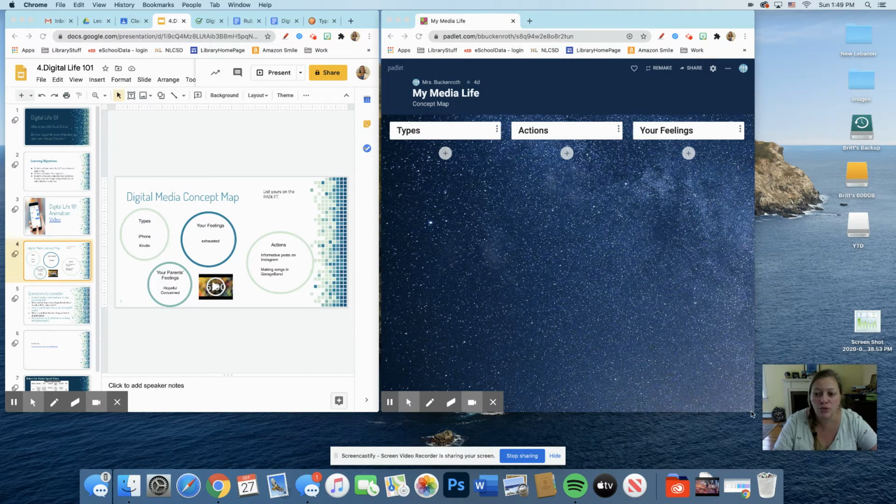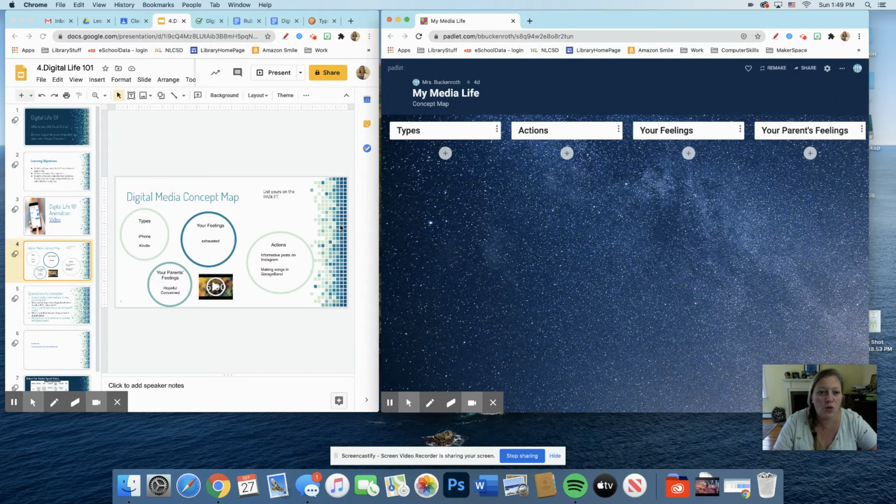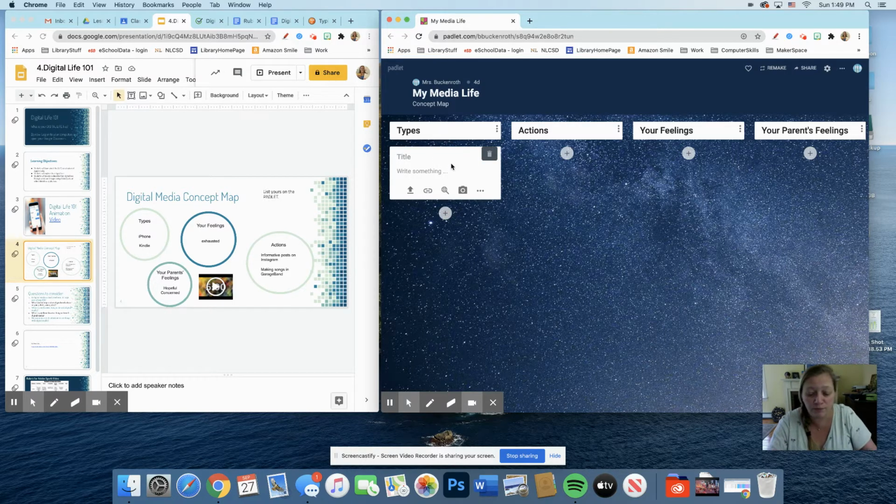So what you're going to do is fill in what types of media you use. I had put in iPhone. I know Finn uses a Kindle. But when you do this, make sure you type your name. Don't forget your name. And then in the next line, you would write down the type of media or type of device. All right, so make sure you have your name.